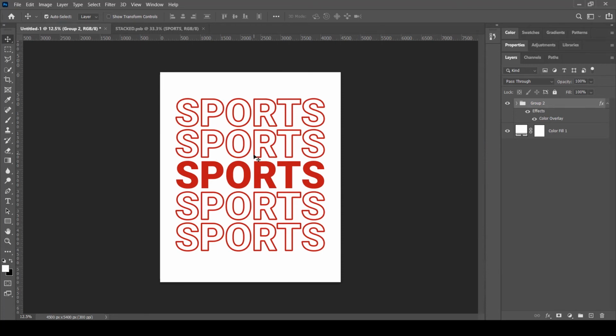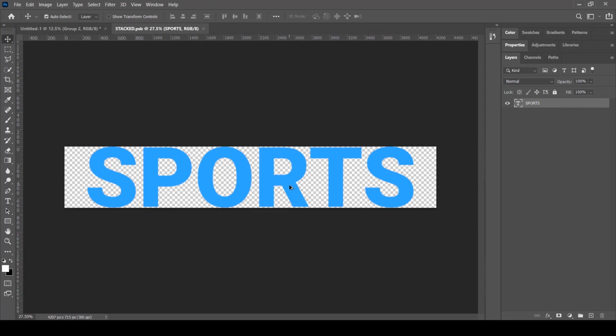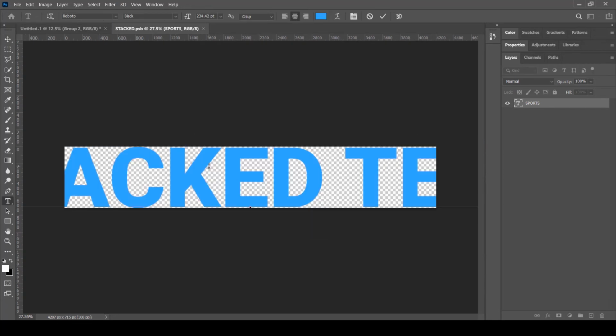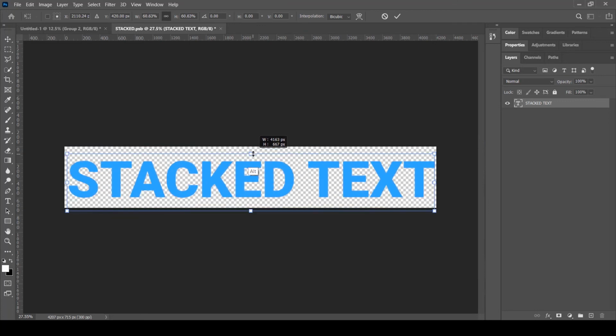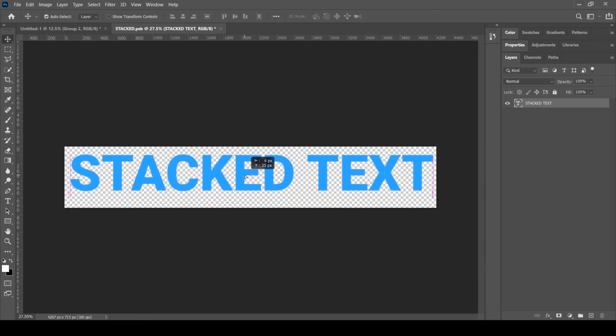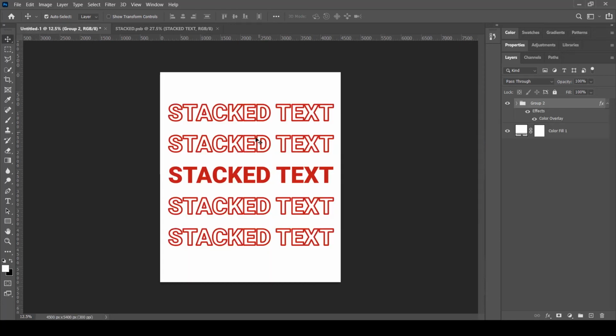Let's say you have typed a word that is longer than the initial word. Let's say I want to put the word text here. Now you can see that our text is going beyond the boundaries of our document. So normally what you do is just scale it down, but there is a problem with this. You can see that there is an empty area at the top and at the bottom of the text. And if I save it now, you will see that there is a gap between these texts, and it doesn't look good in my opinion.